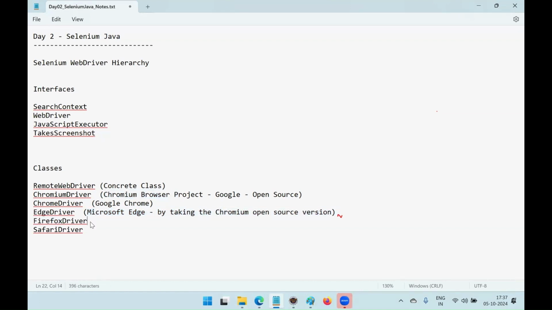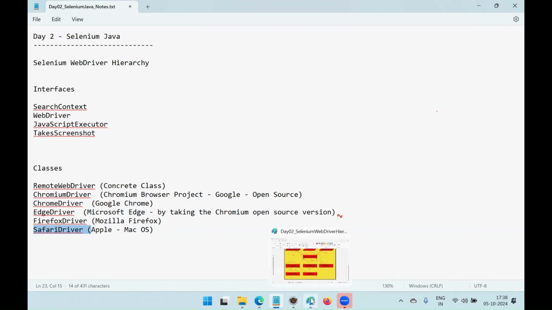So Firefox is a different browser. It is Mozilla Firefox. Mozilla is an organization, and it is also an open source company, and Firefox is a browser created by Mozilla. And SafariDriver is for the Apple Safari browser. You can think of Apple and Mac OS, the Macintosh operating system. Safari we don't generally observe in Windows or Linux. It will be only in the Mac operating system most of the time, and even in Apple devices, mobile devices. So this is the high level background of how these are related.